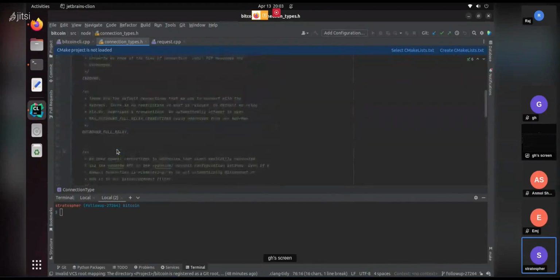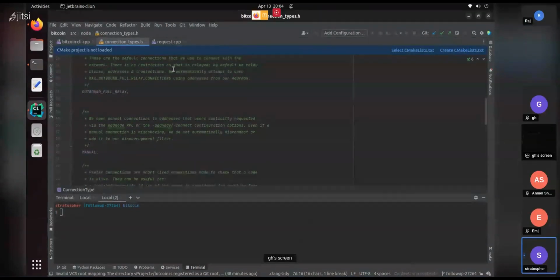So inbounds are always only full relays? Inbound actually depends on the other peer. What does an inbound connection mean? The other peer initiates it, so it's up to them how they initiate it. They could initiate as block relay only also; we don't know. So we don't need to worry about inbound. We are mostly concerned about outbound connections in this PR.